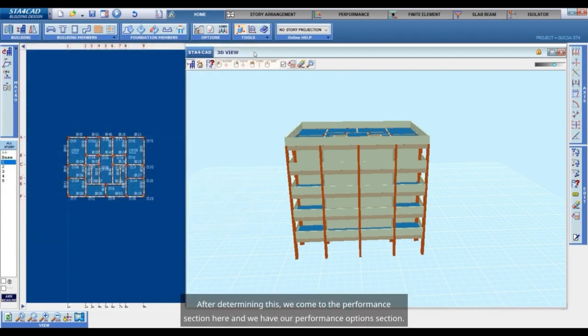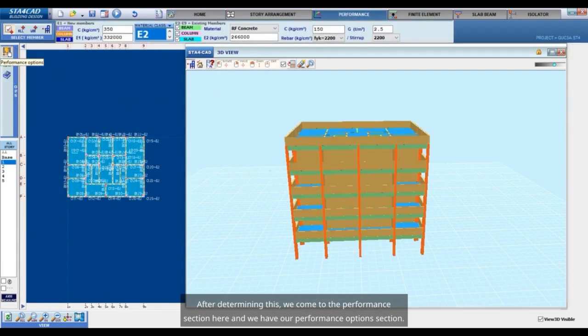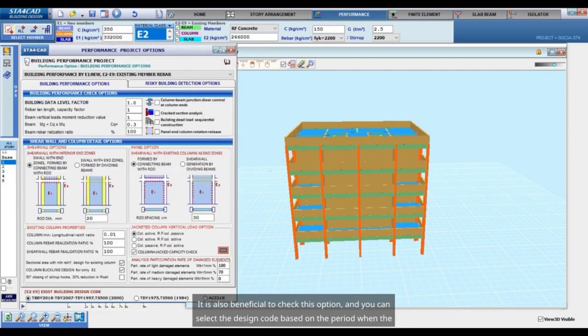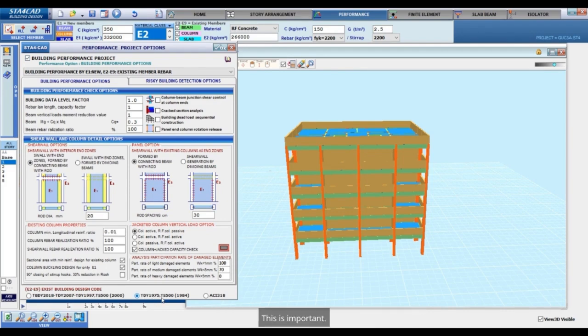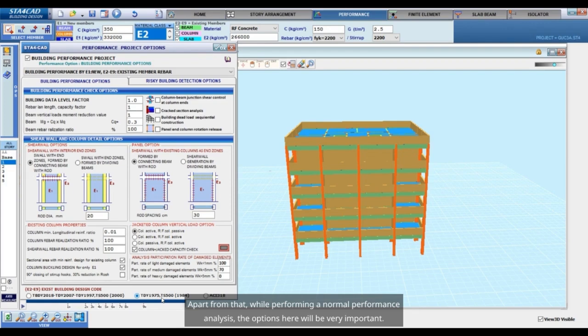And of course, here, after determining this, we come to the performance section here, and we have our performance options section. It is also beneficial to check this option, and you can select the design code based on the period when the building was constructed. I am selecting the 1975 regulation because I assumed it was built in 1980. This is important. Apart from that, while performing a normal performance analysis, the options here will be very important. Before directly moving on to the analysis and determining the directions, I would like to briefly mention what these options mean here.